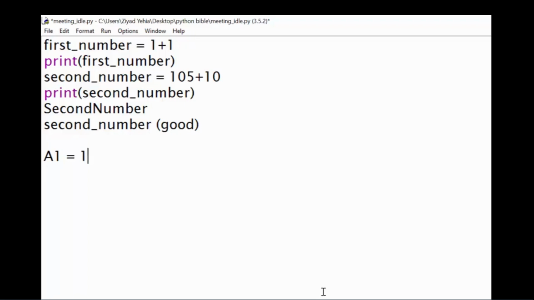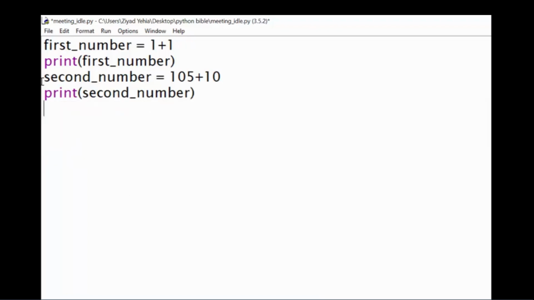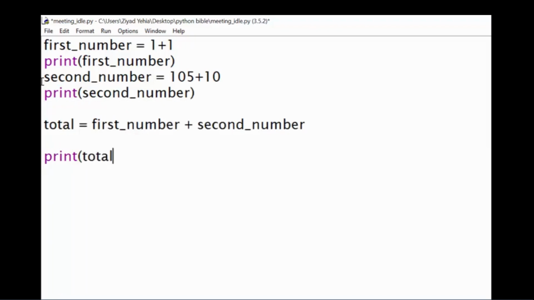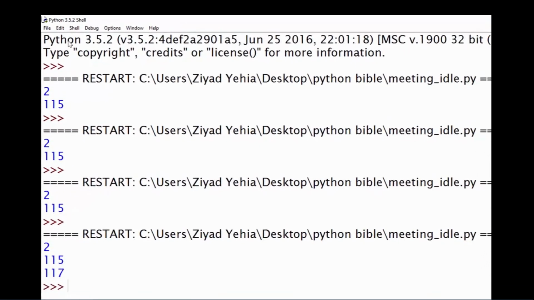Now, with that out of the way, what makes using variables any better than just typing out the value? I mean, our program works just the same as before, right? Why bother making variables? Well, imagine if we wanted to do some calculations and add the answers together. We might make a variable called total and set that equal to the first number plus the second number. Now when we print total, what we're going to see is 117 come up, because 117 is 2 plus 115.